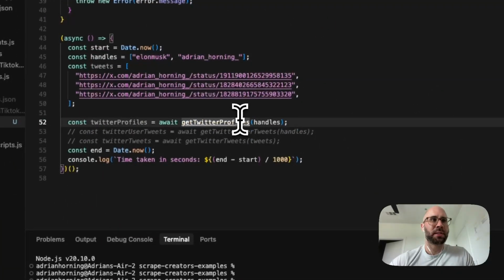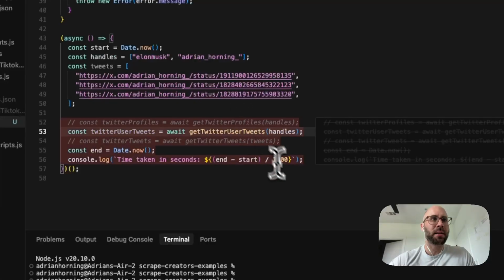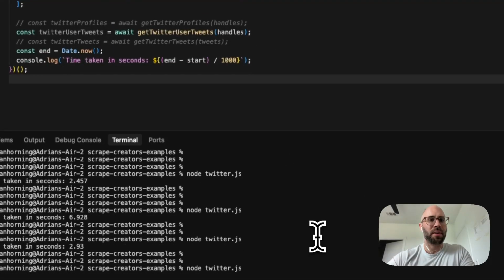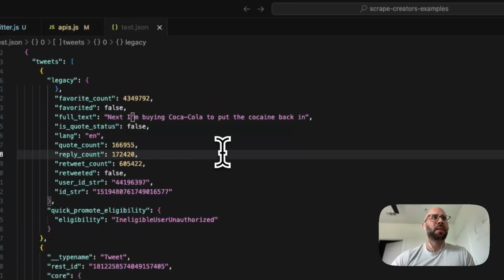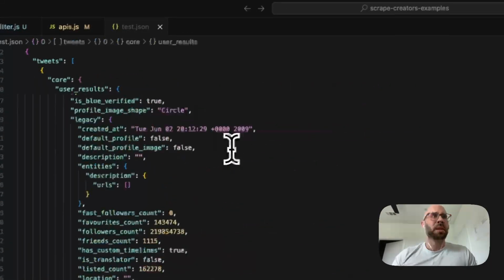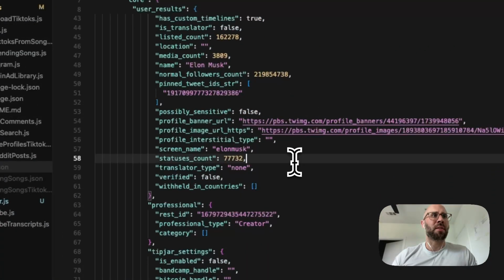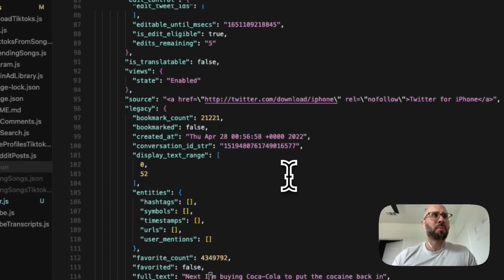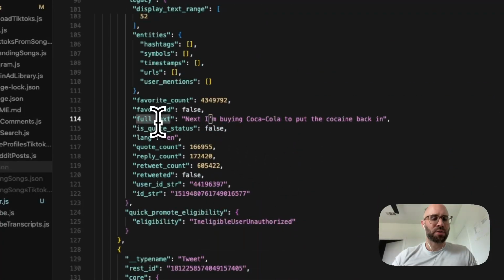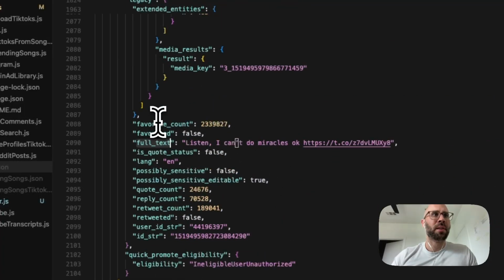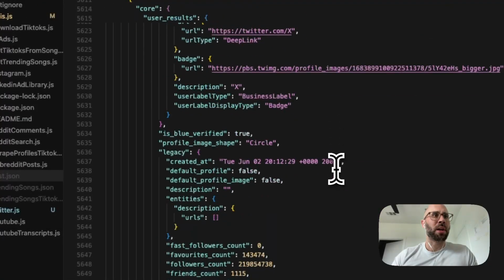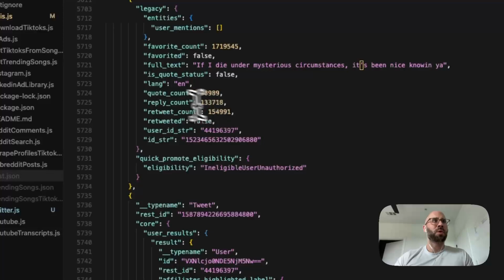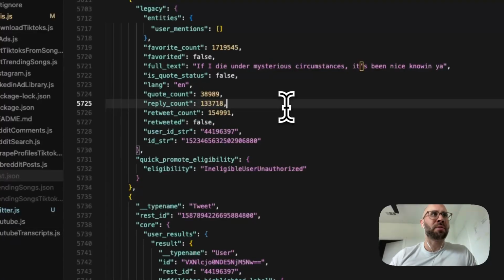Now, if we want to get the tweets, let's check that out. So we're going to comment that out, comment this in, and run node twitter.js again. All right, sweet, 8.5 seconds. And then if we check this out, this is going to be huge. And there's a lot of things to go through here. I think that's the author stats. Looks pretty similar to the profile stuff. But here's the actual text of the tweet. So you can see full text, which is probably the most important part of the tweet. Reply count, quote. So you get all of the stats right there.